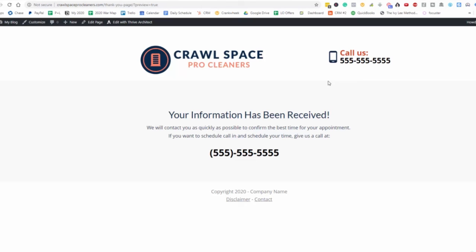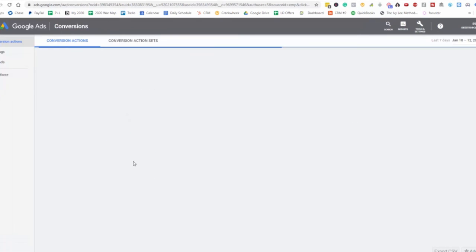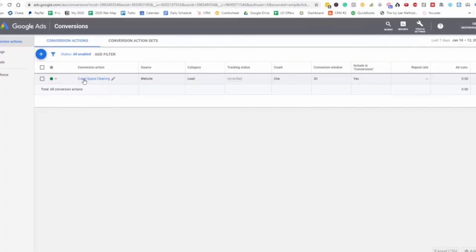So this is fantastic. So now we have the tracking here set up for the landing page when somebody lands on the first page, right, which is actually getting the lead information. And then when somebody lands here, we know that they've already become a lead, they've submitted their information, and we're going to track that as a lead. All right, so now let's go to next, and we are done there. And then here we can see the crawl space cleaning, website source, category lead, unverified, and everything is ready to go. So that's how we're able to set up our conversion tracking, just like if we were tracking any type of data through the Facebook pixel.